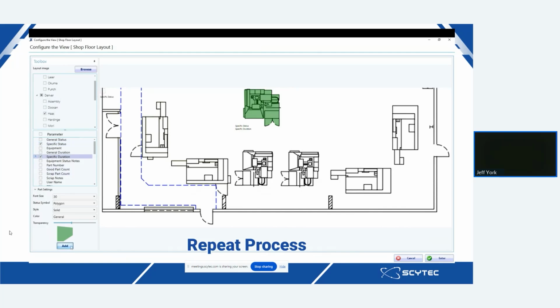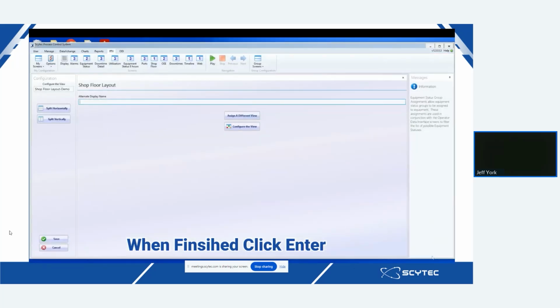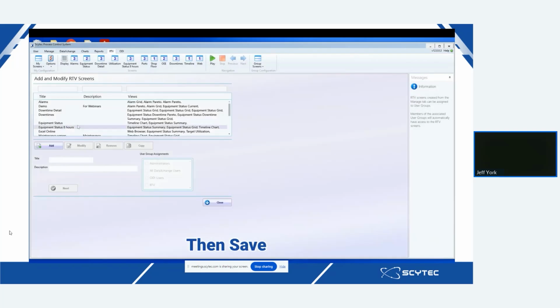I'm just going to do another one here real quick to show you again the process of everything. Very easy to just drag things over and then trace out your machinery. So this is going to be a Haas machine. And then once you're done, you will save that and then do that for all the other pieces of equipment that you have. And when you're done with everything, you will hit enter. Then you will save your shop floor layout. And then you can have this displayed.